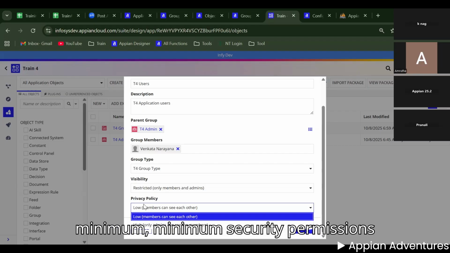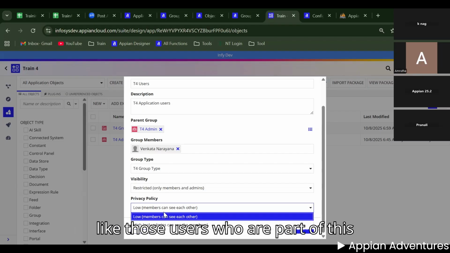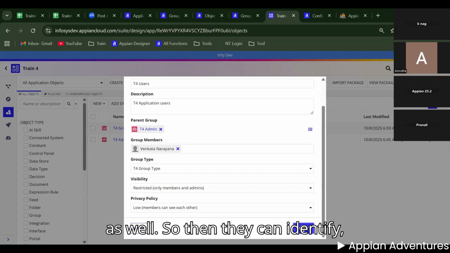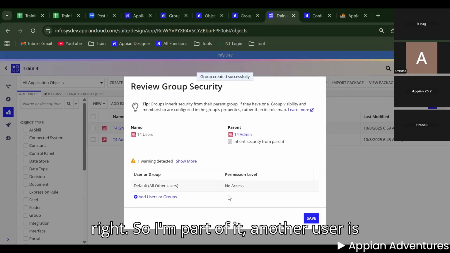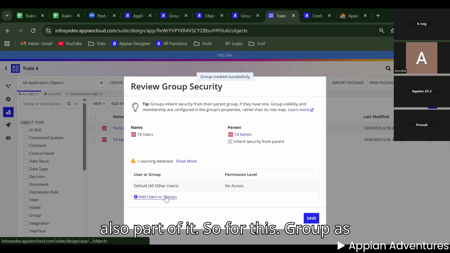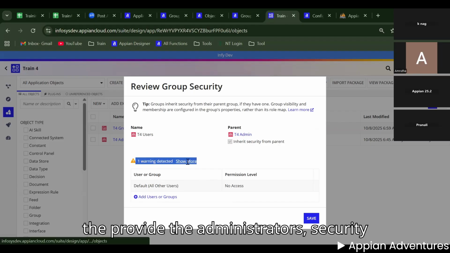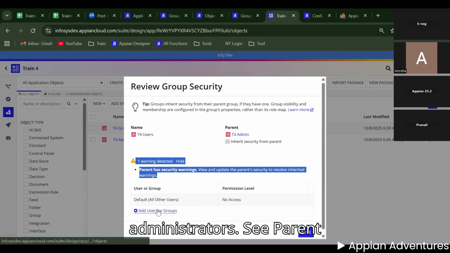So we are providing minimum security permissions, like those users who are part of this group can see the other members as well. So then they can identify, right? I am part of it, another user is also part of it. For this group as well, it is asking me to provide the administrators, security administrators.